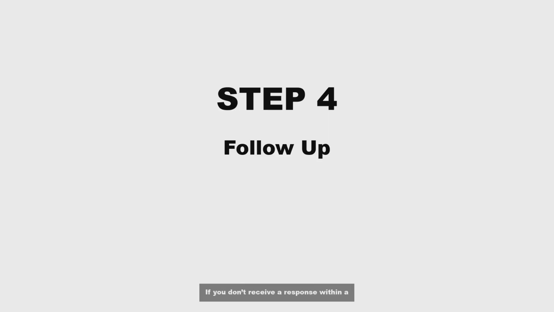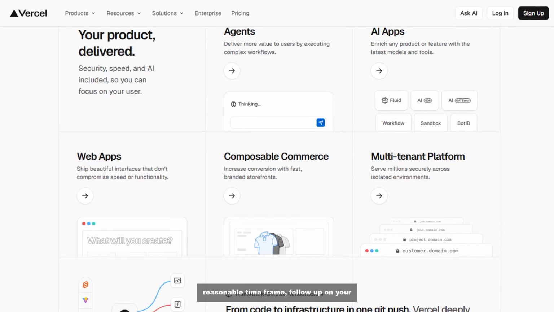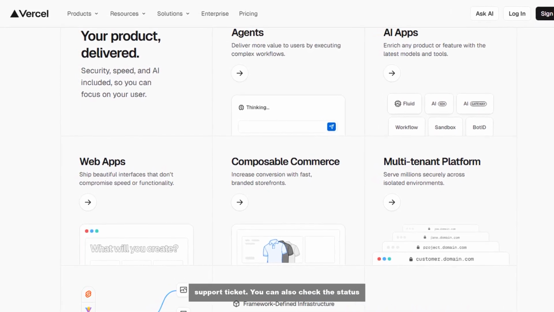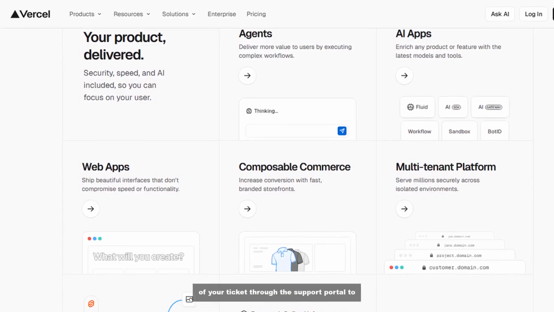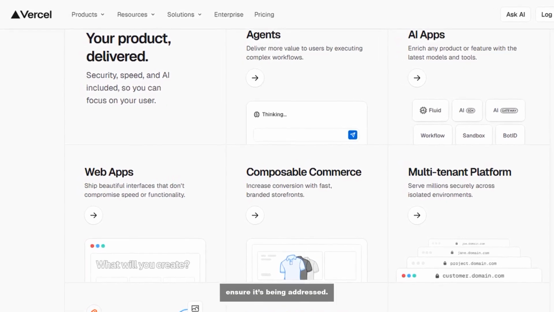Step 4. Follow up. If you don't receive a response within a reasonable time frame, follow up on your support ticket. You can also check the status of your ticket through the support portal to ensure it is being addressed.